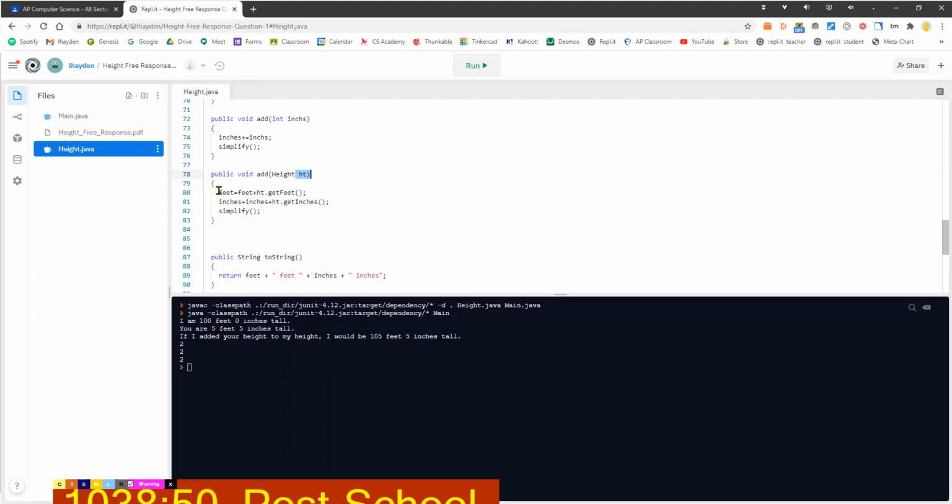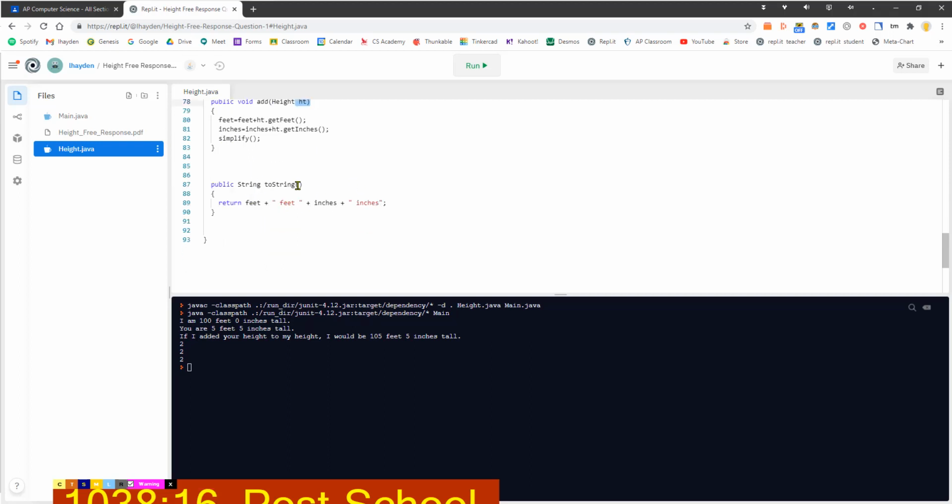I could also say this.feet equals this.feet plus ht.getFeet, or I could just say this.feet plus equals ht.getFeet, or I could say feet plus equals ht.getFeet. I don't need to use the this modifier because it's just assumed. If it doesn't exist, it assumes that this is talking about this very object. Okay, and then finally, the toString method simply returns what the feet and what the inches are.